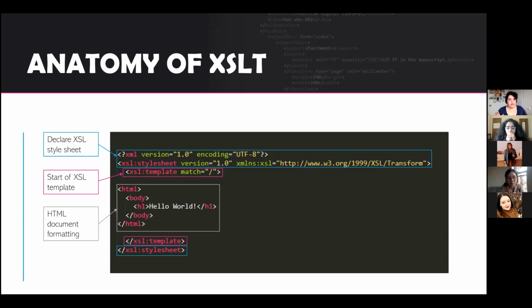And then you have the main body of the XSLT document, which is in this HTML document formatting. If you're familiar with how HTML works, it looks almost identical. The only real difference is within these HTML tags, you're going to be injecting XSLT queries. And I'll get to that in a second. But then, like with most things, you want to close out those tags at the bottom.